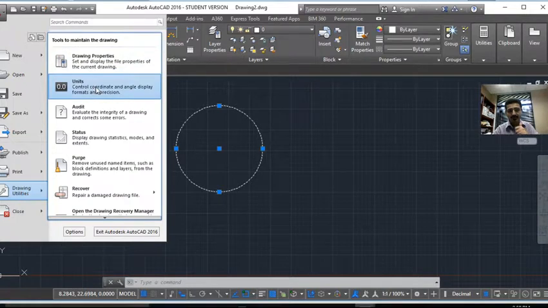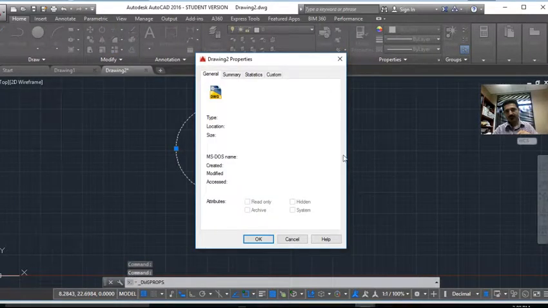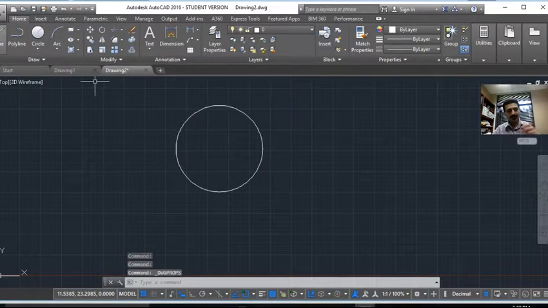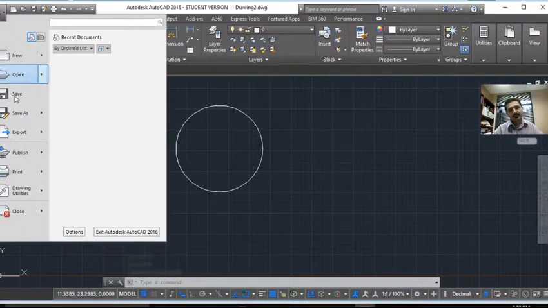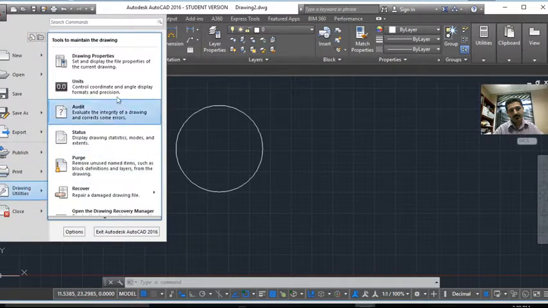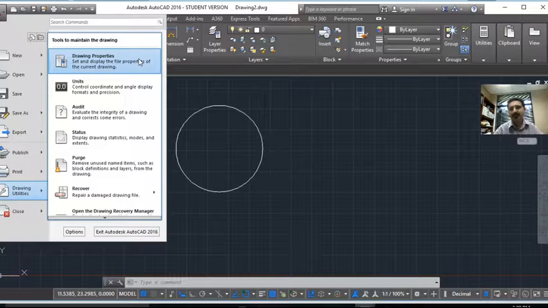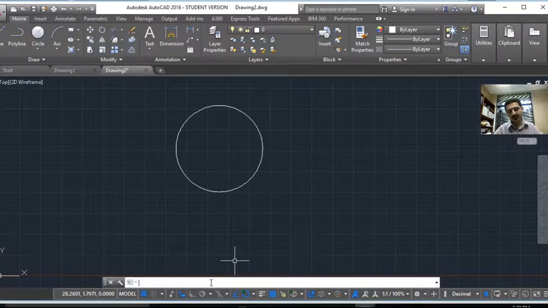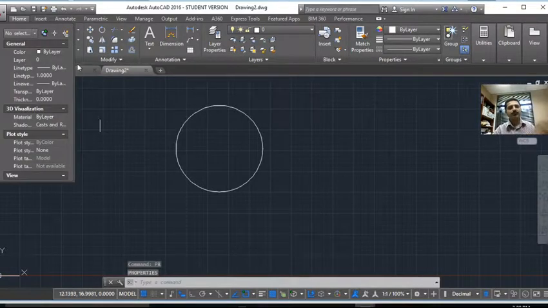So for the units, the previous one, instead of just typing UN, you can find it here, units. This is the icon, and this is the drawing properties. This is the drawing properties of the whole thing. But if you want to have the properties for a specific object, all you need to do is go here and type PR, hit enter, and that's what shows.